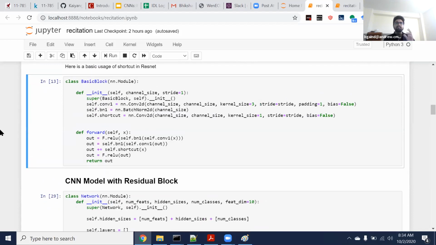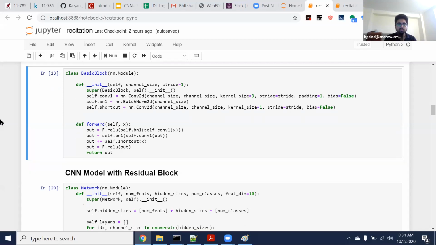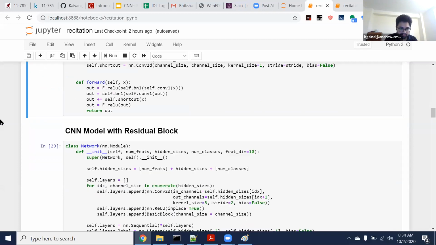So that's a basic block. Just think of it like, okay, once I create an object of basic block, I don't need to worry about what's in it. I'll just call the forward function, and it will take care of it. So this basic block will ultimately be plugged into a bigger architecture, which I'll show you now.